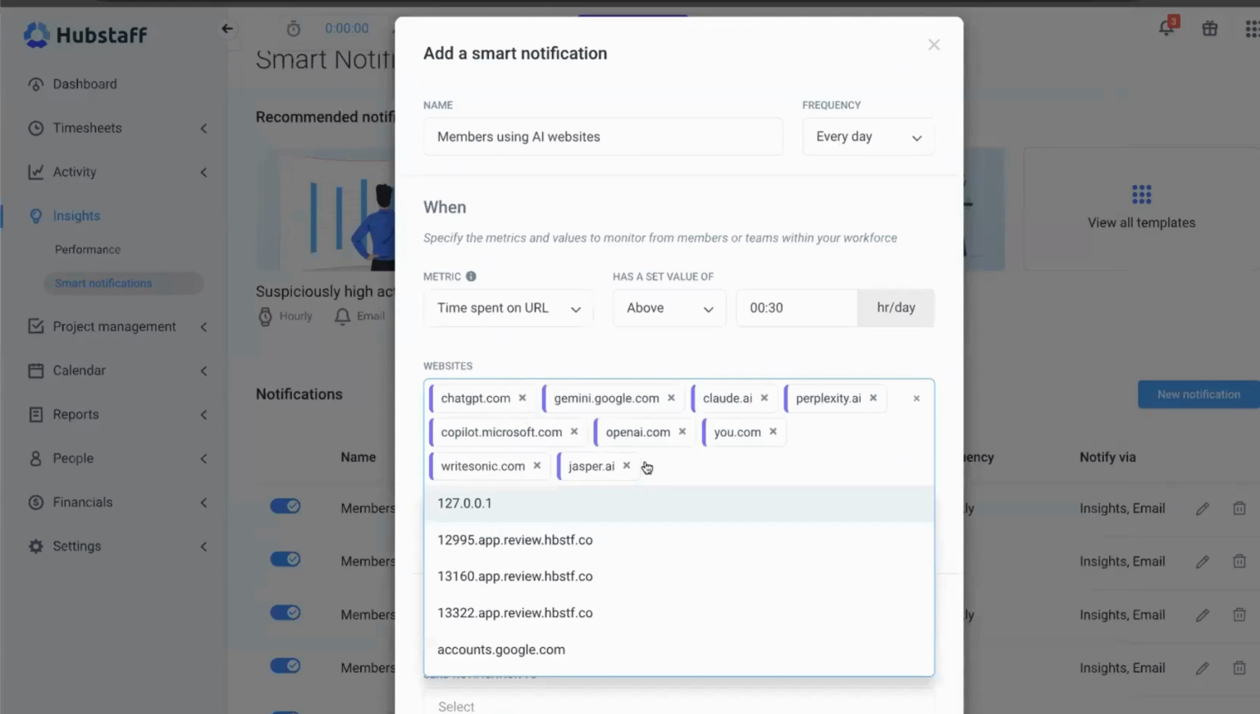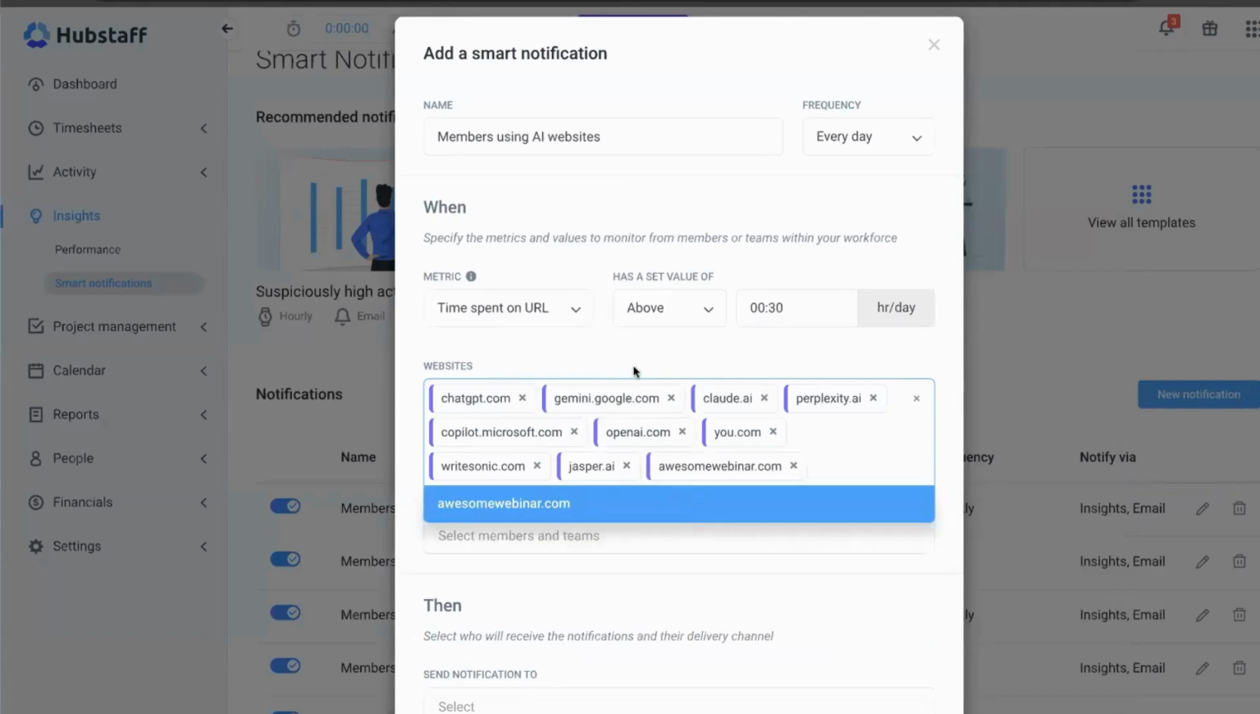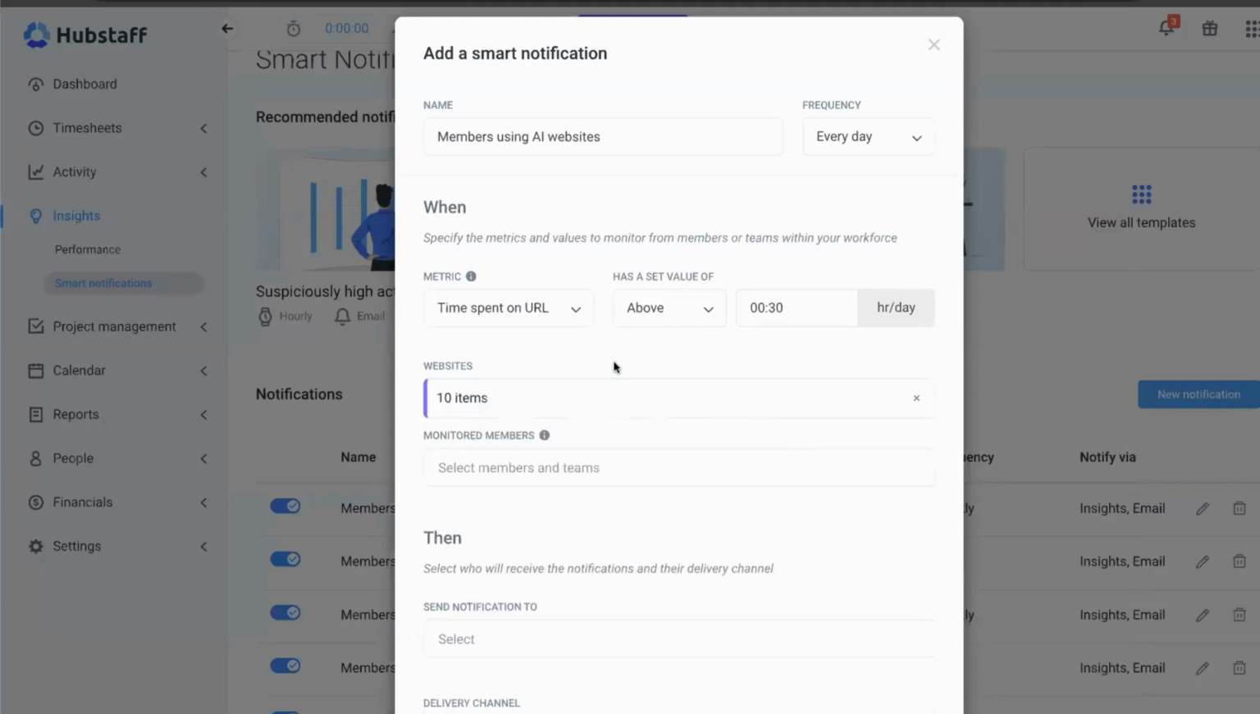for you. If you want to go through and add another one, maybe it's awesomewebinar.com, you can go ahead and add it. And even if you've never visited that through your site, you can add that and it'll be saved as one of those websites. You can also go through and change if you want it to be above or below a certain threshold. For example, maybe it's okay if they use these websites for a certain amount of time. And then you can also change the frequency, which is an important indicator.